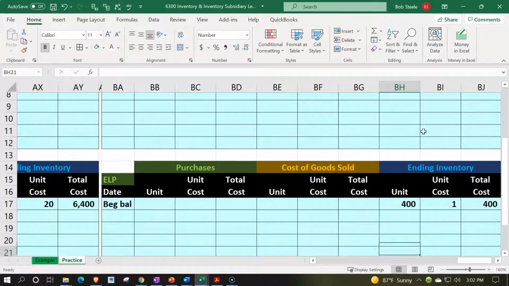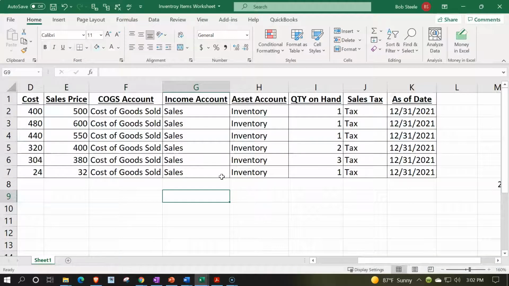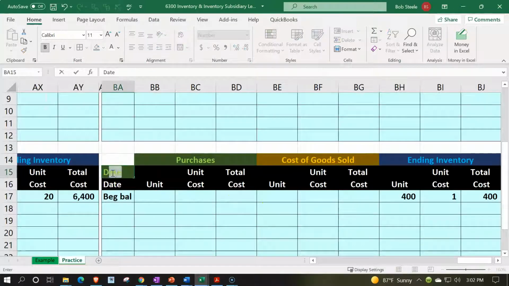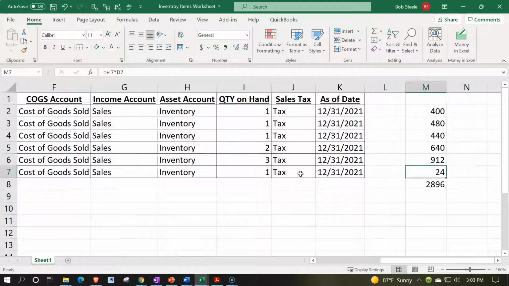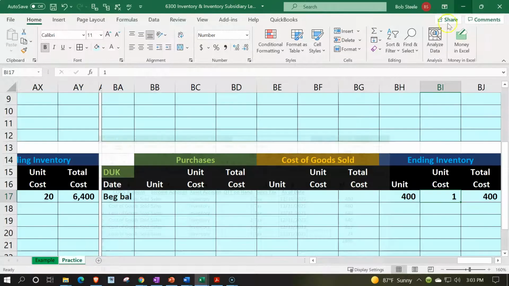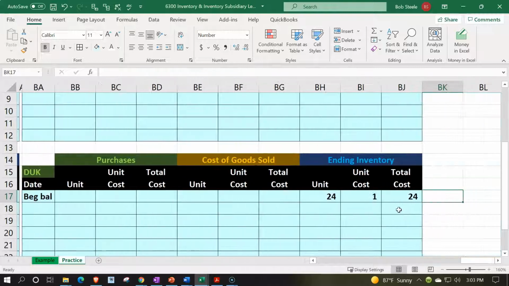And then finally, one more. We got one more thing, which is, I think, just a ukulele. It's a Diamond Head ukulele, a duck. All right, so we got the good old duck. The cost of those things is $24, and we've got one of them. So we're going to say $24, and we got one of them.